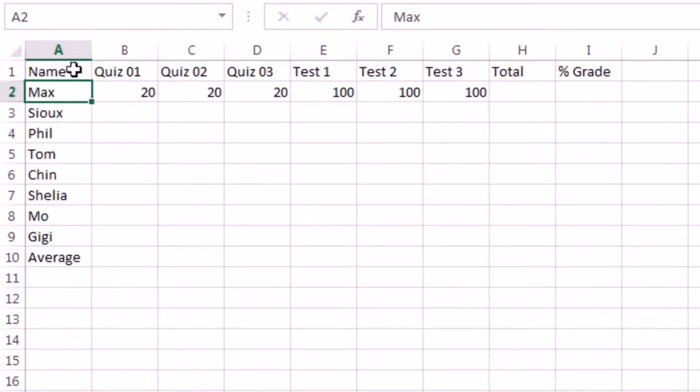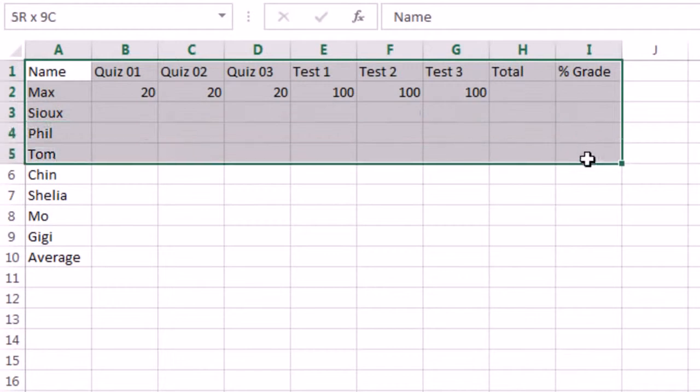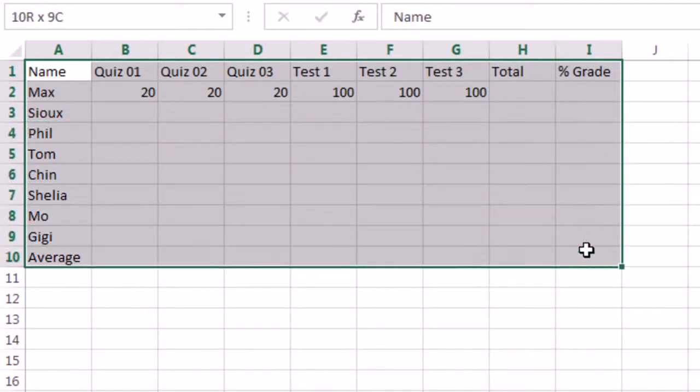We could take our selection cursor, not the angry rabbit, the selection cursor, and click and drag. So I'm clicking, holding the click and dragging, and there I've highlighted the whole table. Then I could come up and do something like borders.